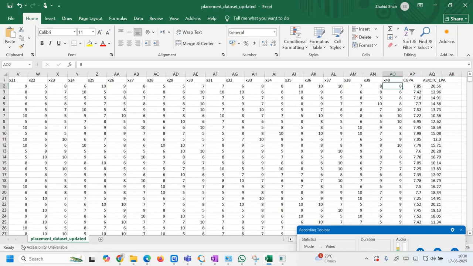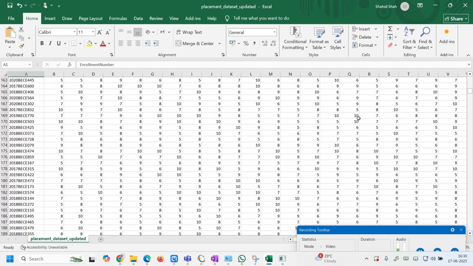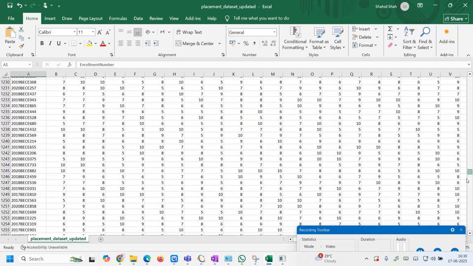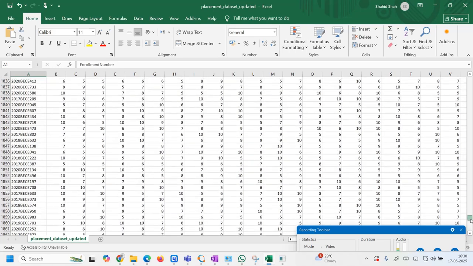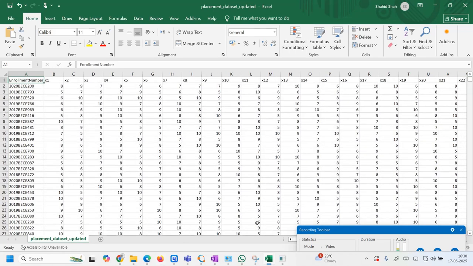Then there is a CGPA. Here is the CGPA calculated, and then there is the average CTC in lakhs per annum. Here is the average CTC. Fine. And what is the size of my dataset? Let's see. I think it is 2000 students we have here. So we can see a 2000-student dataset I have created here. I will share this file with you also as a dummy dataset. But if you get the real dataset from the academic section, it will be almost similar.